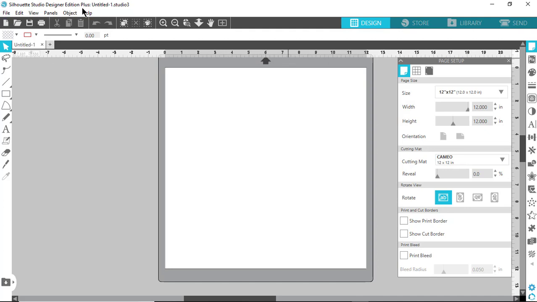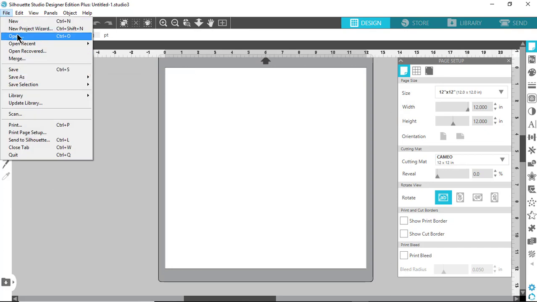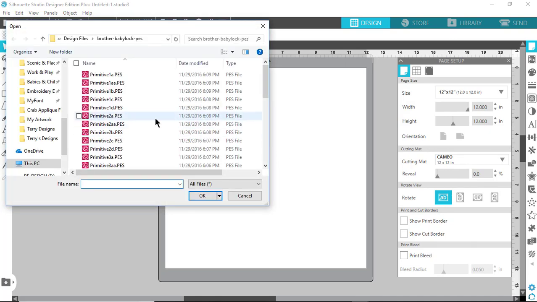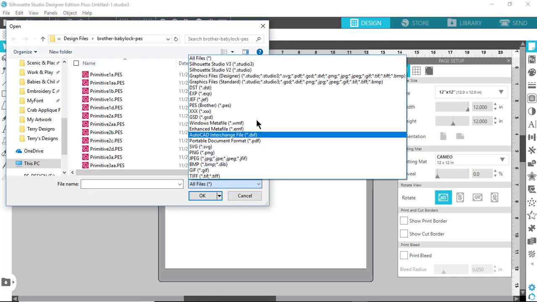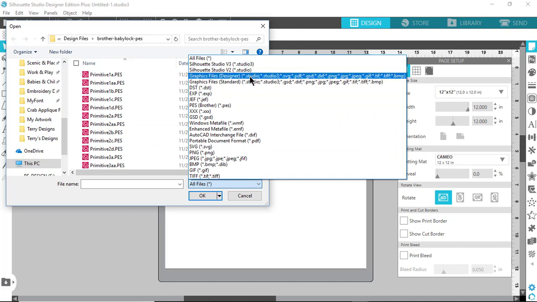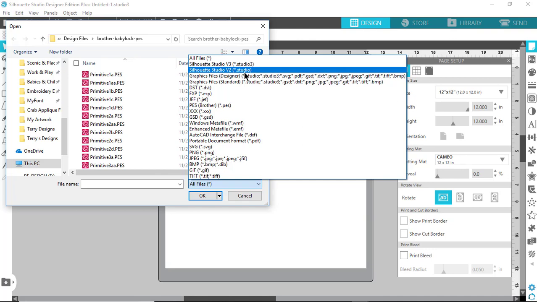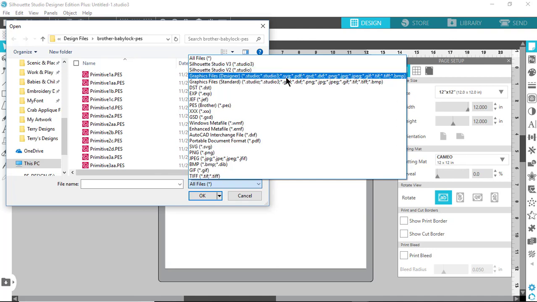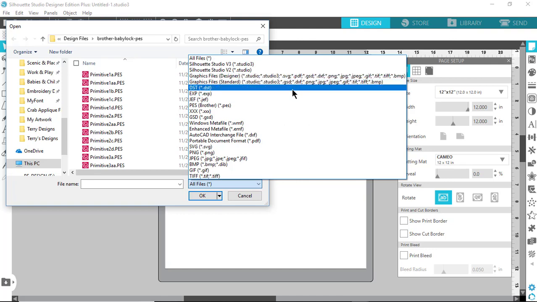The Designer Edition Plus gives you some features that are not in the basic Silhouette software and are not in the Designer Edition of Silhouette. And that includes the ability to read embroidery files. So you'll see, we'll go to File, Open, and you'll see that you have the ability to open a multitude of files, including the studio files from the Silhouette software, and then you can also read SVG, PDF, DXF, PNG, JPEG, TIFF, and bitmap files, and others. But here are the embroidery files.